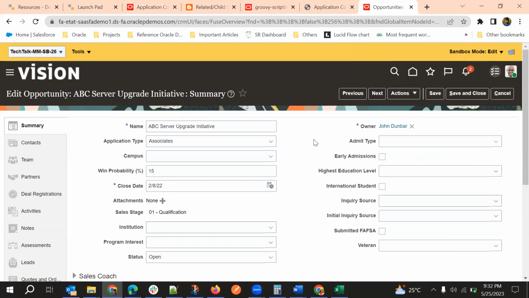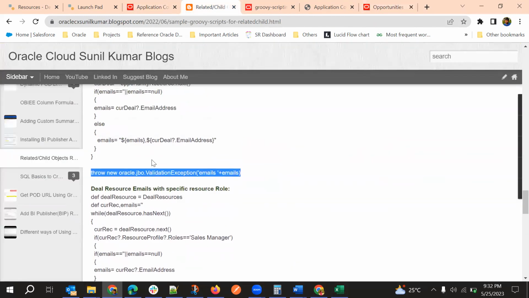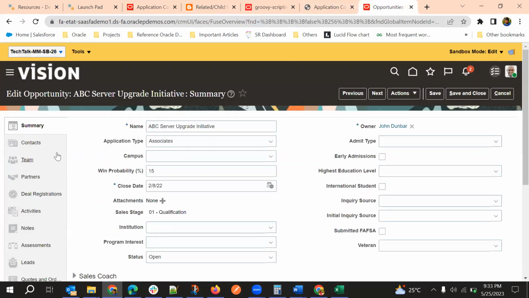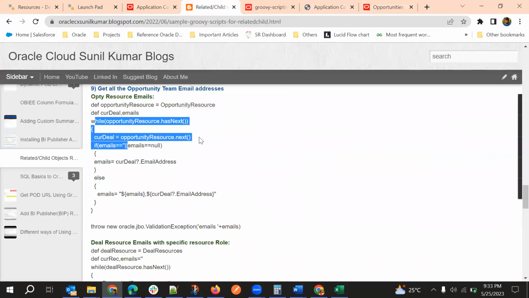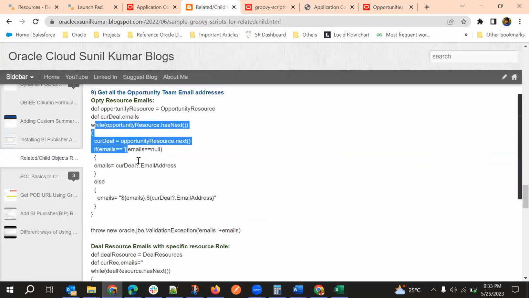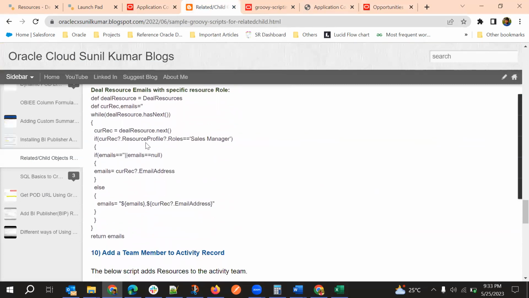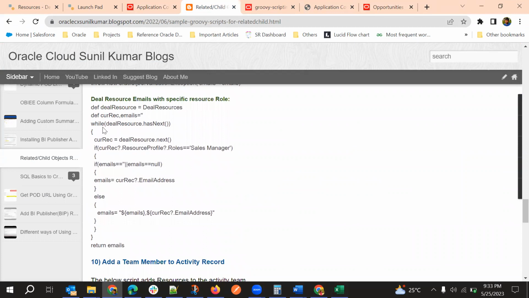So yeah, because we have placed this particular script using a while loop, and we are retrieving each and every record in the team, and then we are concatenating each email. So it is showing like this. So the while loop we will use like this. We have similar examples. You can follow this blog also, where some sample scripts are provided.